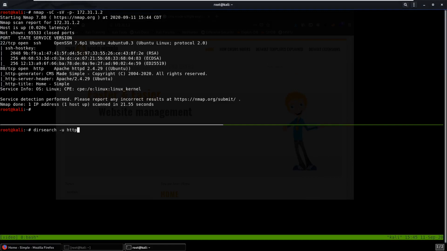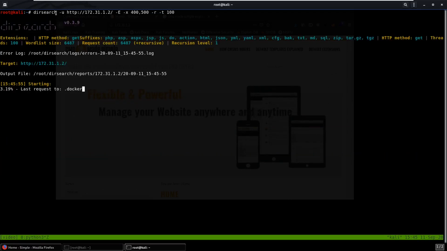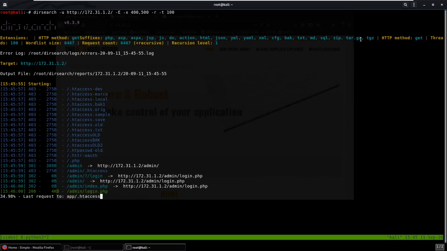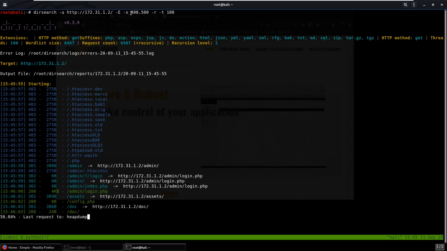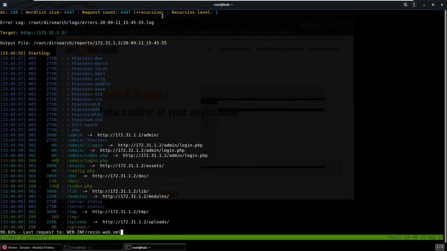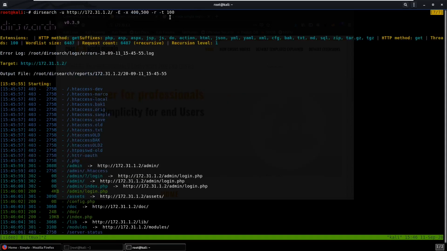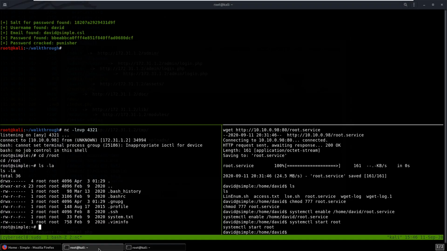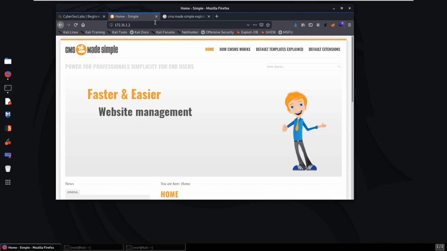So why don't we first dirsearch this thing just to see what might be out there. Maybe there's something else hiding. So this is dirsearch -u URL, -e all extensions, -x excluding 400 and 500 error codes, and it's recursive, with threads 100. And already we're starting to see something, /admin, so that's interesting.